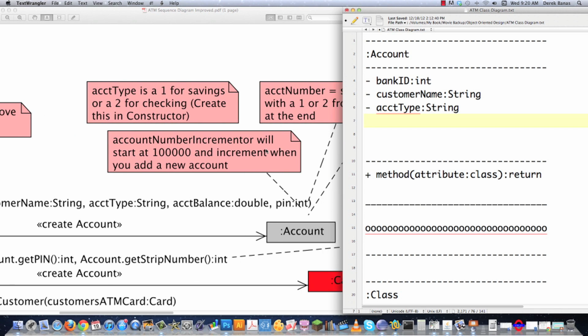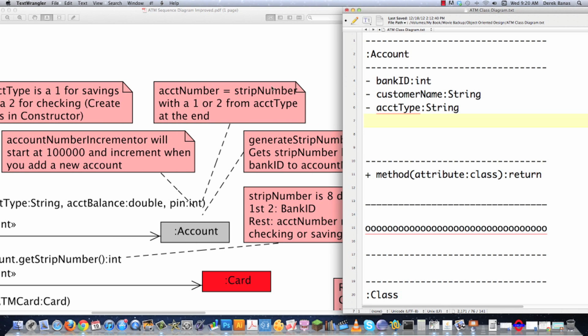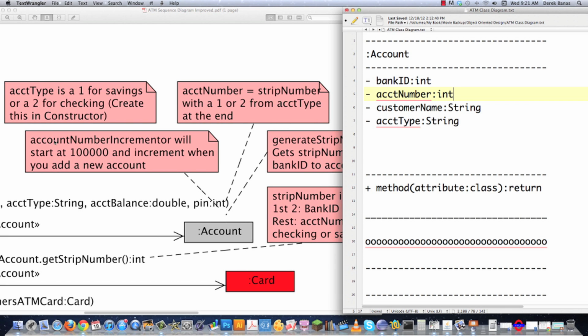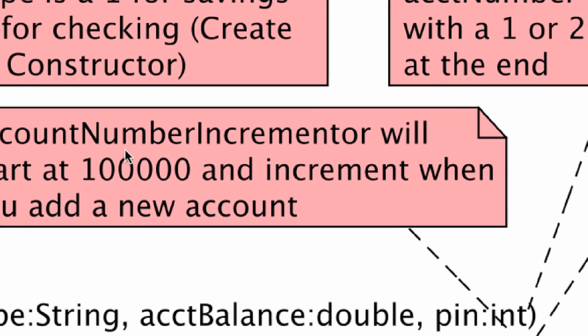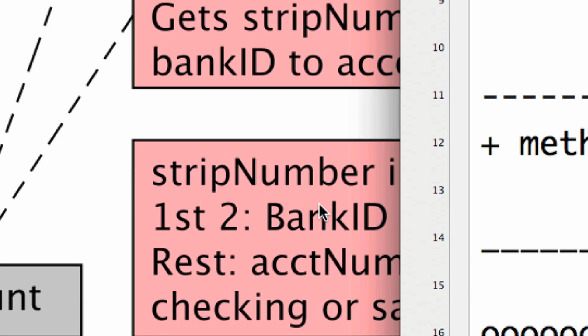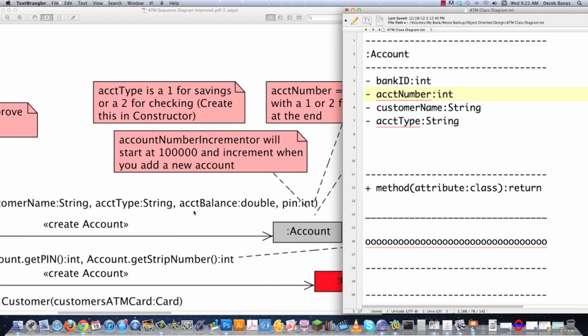I want to make sure that I pay attention to these little notes. And one thing I have here is account number. And I have that pointed towards account, so that means I'm also going to have to include account number. And just to make sure that it's important, I'm going to stick it up here closer to the top. And that is also going to be an integer. And we also see here account number incrementer. I'm going to need this guy as well to keep track of all my different accounts. And strip number, I'm also going to need that. And then I also need to get all these other different guys inside of here.